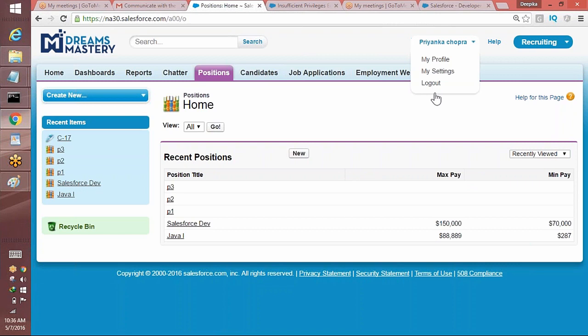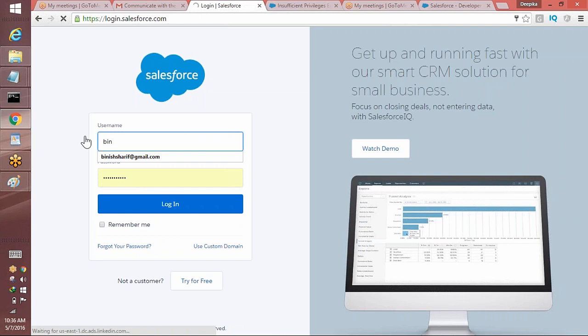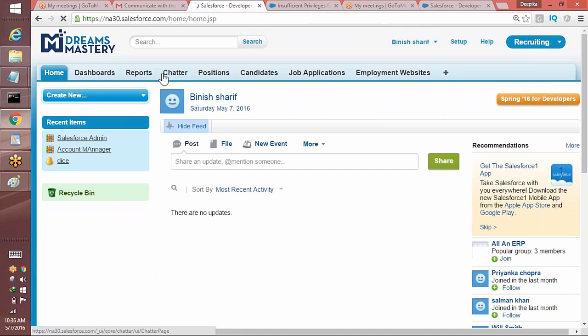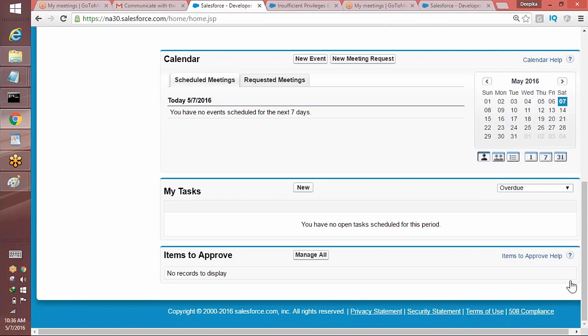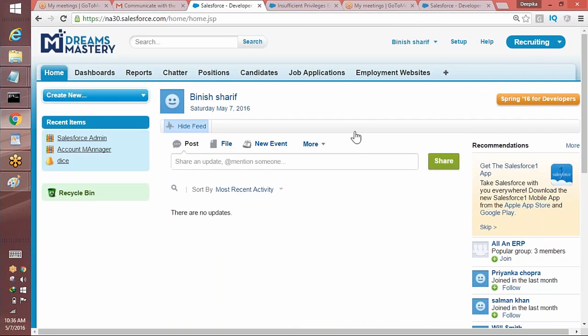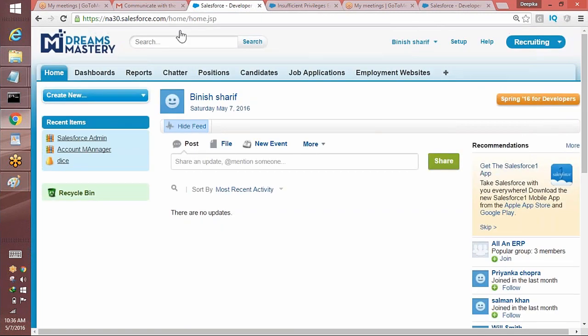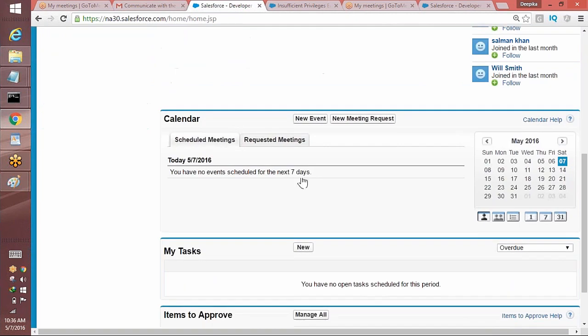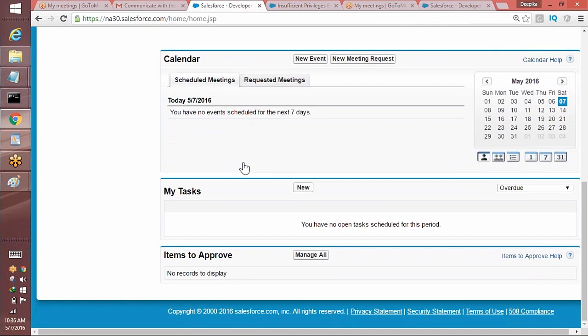Okay, let me assign it to someone else, because maybe this person does not have those permissions. So if I go to Binish, because we have different licenses, see, she has items to approve and all that. It also has my tasks, so maybe we have to assign it to her, because sometimes things happen because of the different profiles they have. Priyanka Chopra does not have enough privileges because it belongs to a different license, but Binish has. On Priyanka's you were only able to see the calendar. There were no tasks and no items to approve and all that.